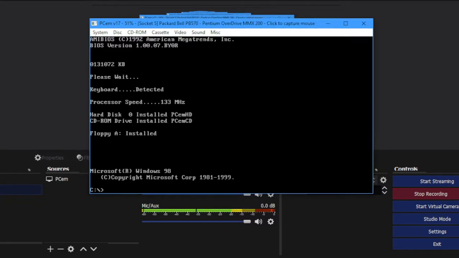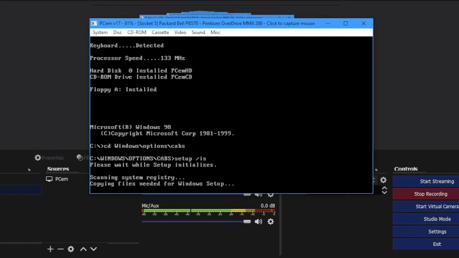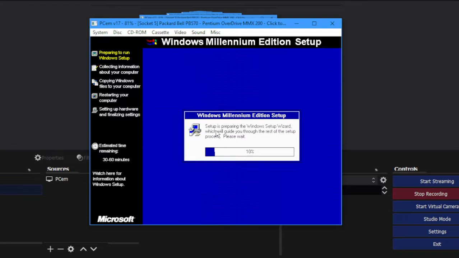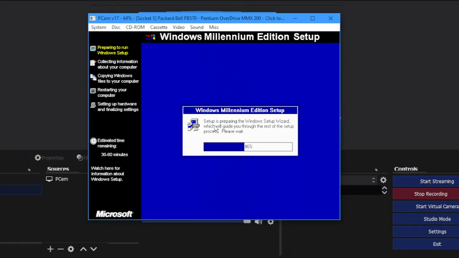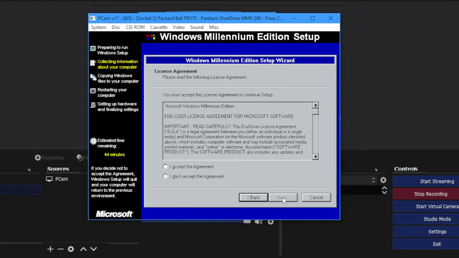All right, take two. Windows, options, cabs, setup, IS. I hope this works. And what do you know? It works! Because in order to install Windows Millennium Edition, you will need a processor that's above 150 megahertz. We're going to click Next. I accept the agreement. This next part's a product key, which I'm going to skip because I don't want Microsoft to copyright me. All right.